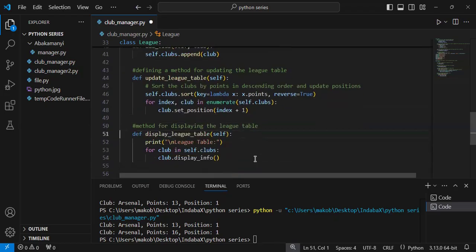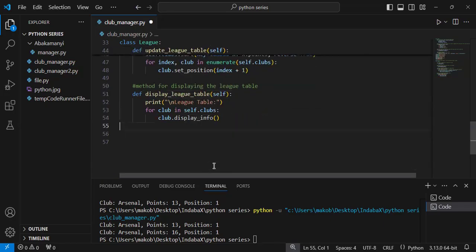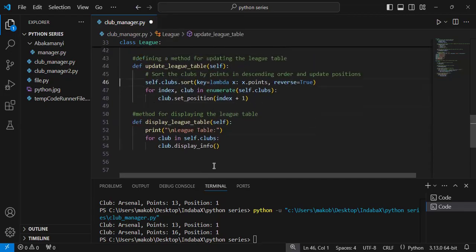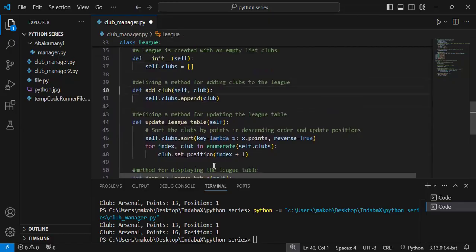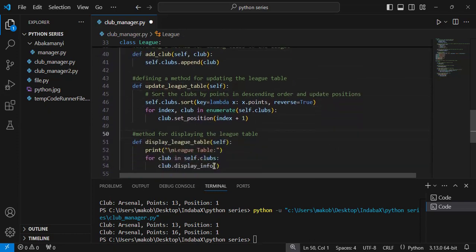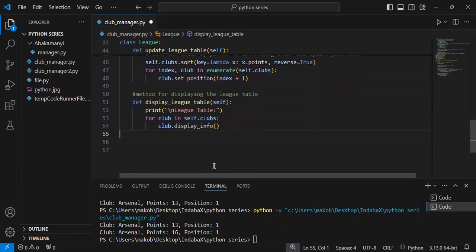Then we have a method for displaying league table. This one will just loop through all the clubs and then display their information, okay, with the position, the points, and so on. So that will be the league table that will be displayed. I hope you've understood how all these methods work. Add clubs is for adding clubs to this league. Update league table is for updating the table after a certain match day, like updating the points and the position. And then lastly, display table is for displaying the table currently.